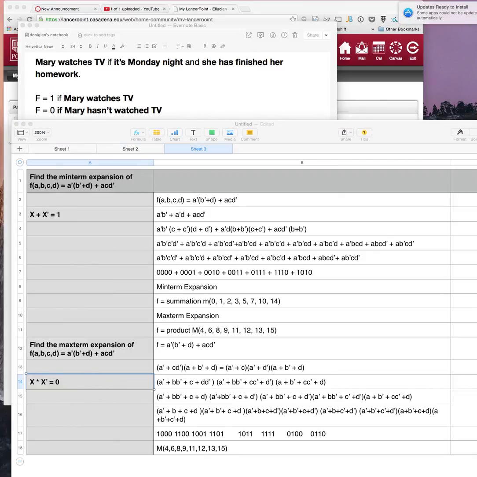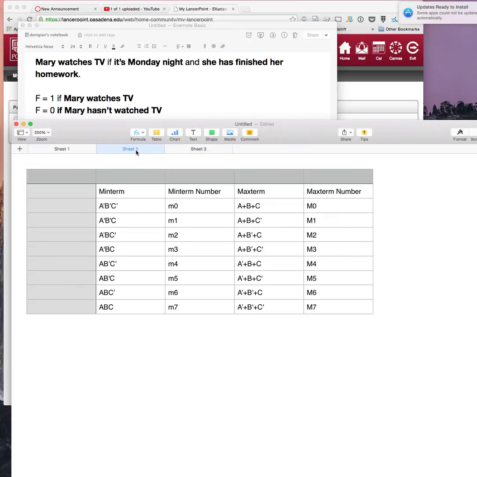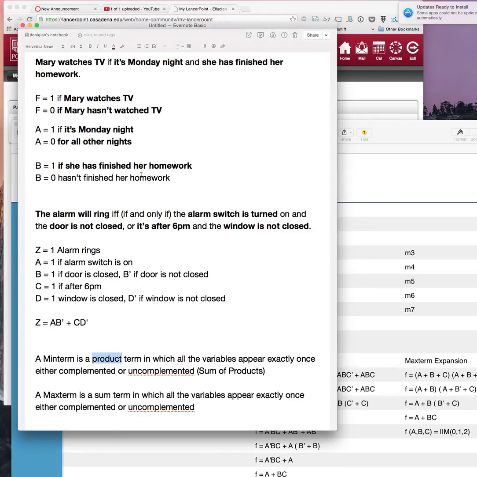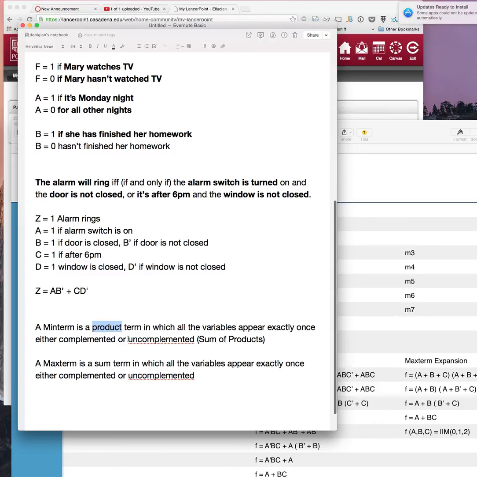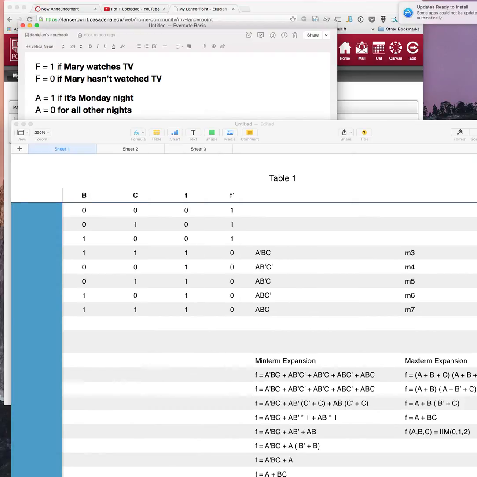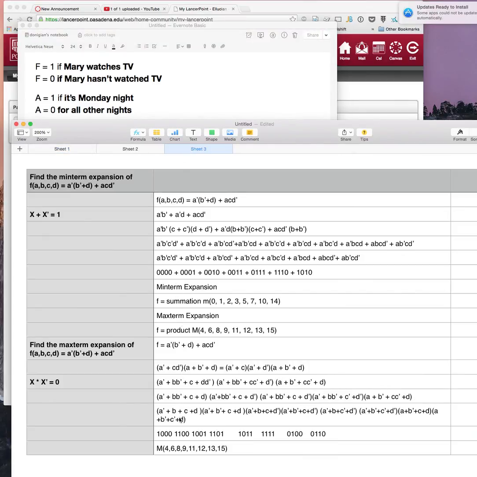So hopefully that was pretty understandable. It's a little bit tedious, but you have to see it. Again, in the minterm expansion, all the variables appear exactly once and it's a product term. The max terms are sum terms, so you can see the terms are summed here, and here the terms are products. Generally speaking, that's the relationship between the minterms and maxterms.